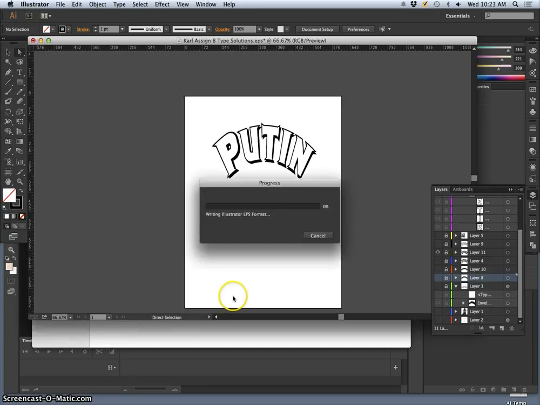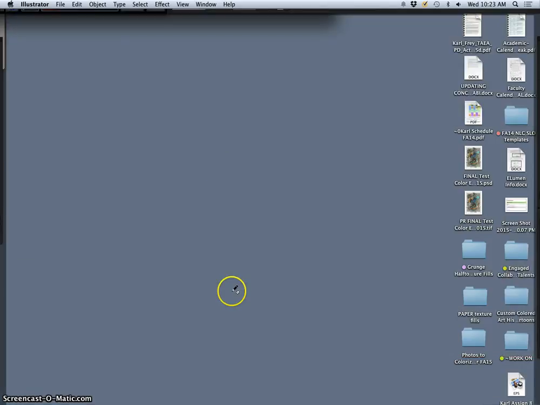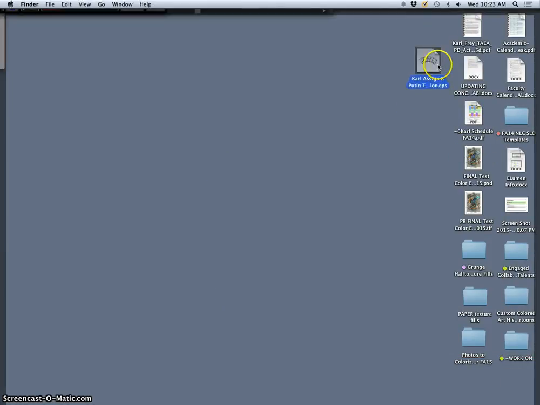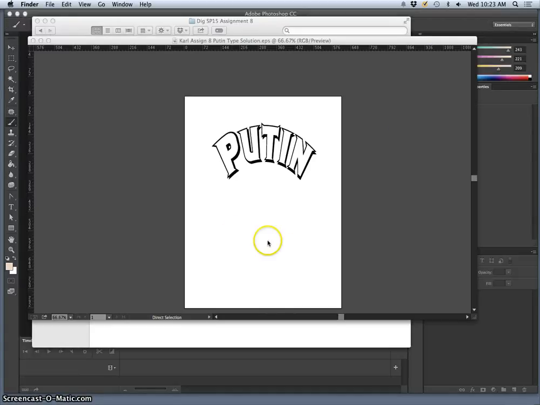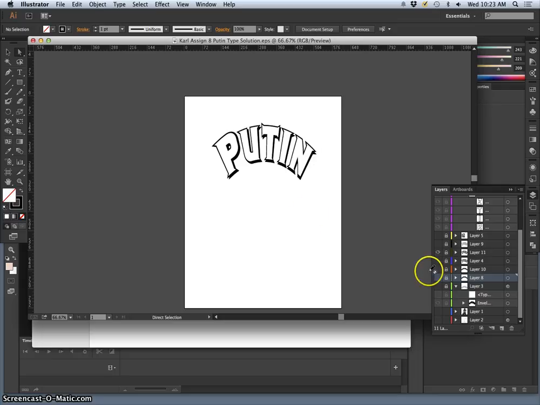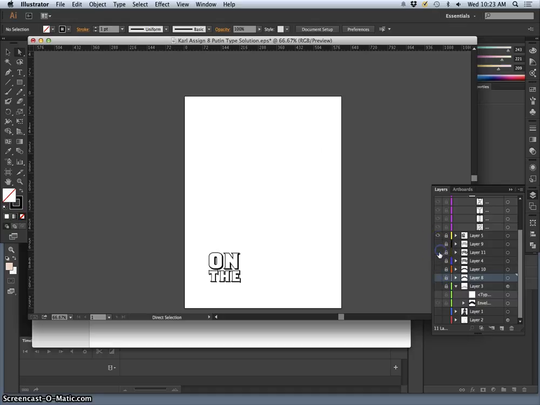Keep all the defaults. The EPS is a vector file type that can move between programs. And SVG is another type. But EPS, if I open it up in Illustrator, it will still have all the layers for me. And that's what I like about EPS file formats. Now I do the other parts. The on the solution. It never hurts to have these all separate.